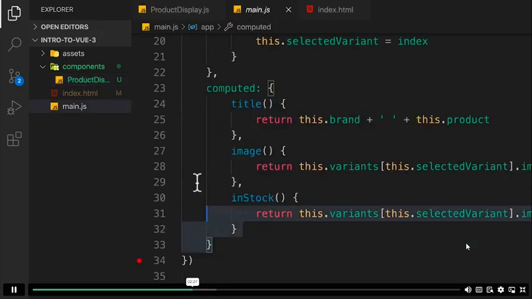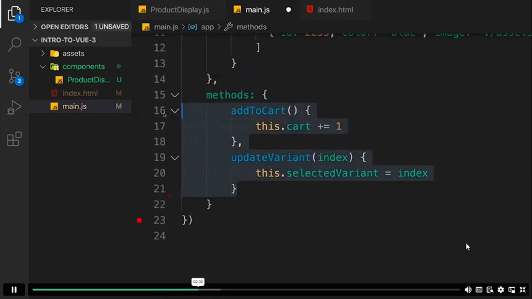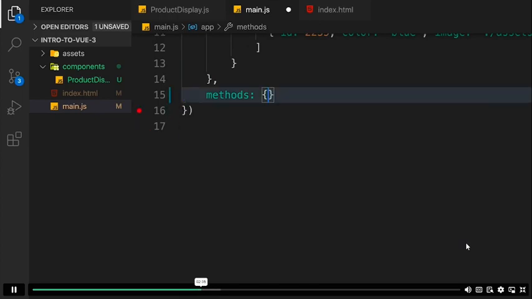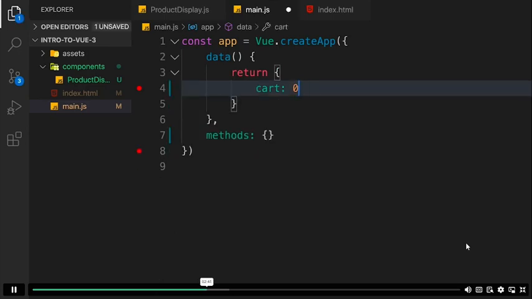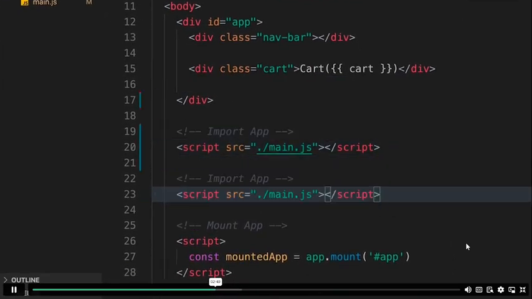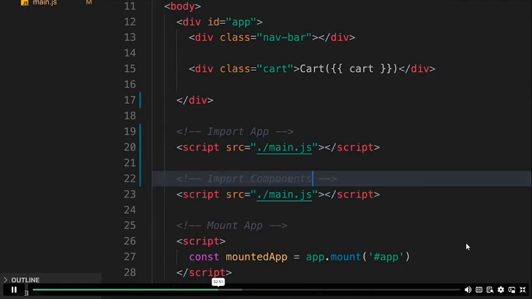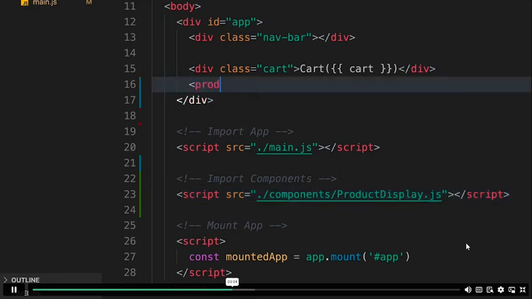Now, back in main.js, we can delete the computed properties. We'll delete out the methods, but leave the option because we'll add a new method later. And we'll delete out all this product-specific data, leaving just that cart. Now we'll head into our index.html so that we can import our component. In the source here, we'll go into our components directory and grab the product display component. Now that it's imported, we can use it within our template.